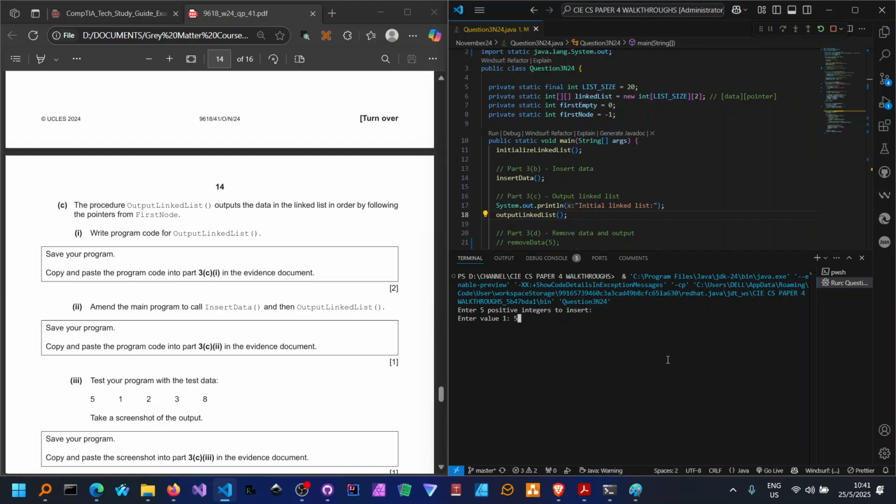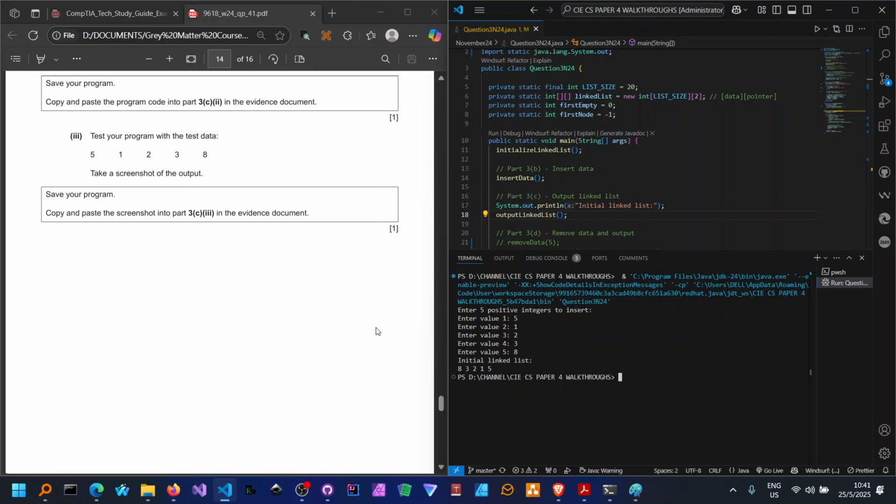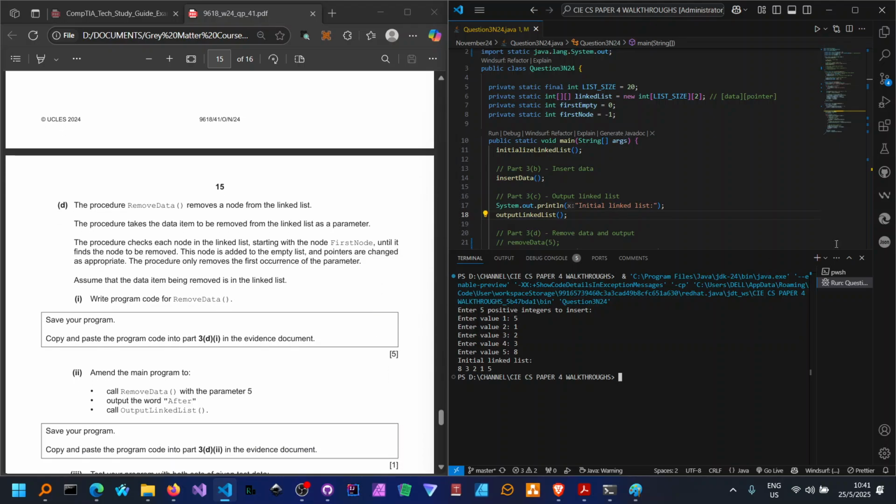So let's put 5, 1, 2, 3, and 8. And you see that our initial linked list is going to have those values, right? And then you'd go ahead and copy this and paste it inside of the evidence document. Then let's move on to D.